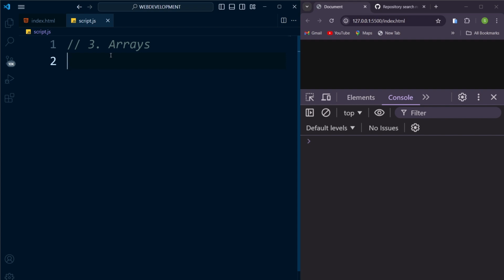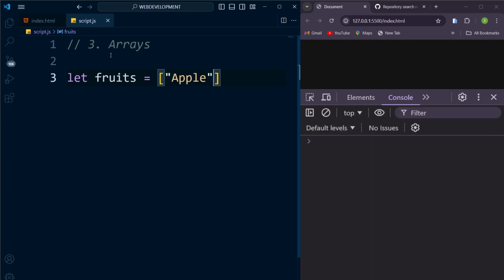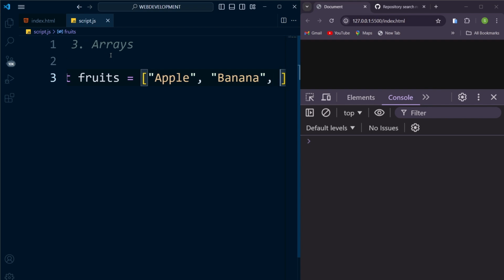So our third concept is arrays. In JavaScript, arrays are used to store multiple values under a single variable name. So let me create an array. Let fruits equal to apple, banana, and orange.